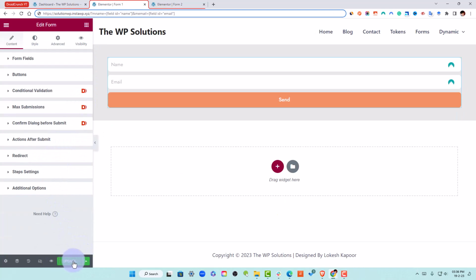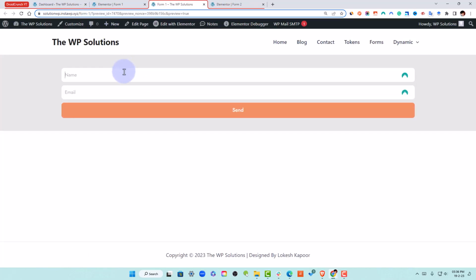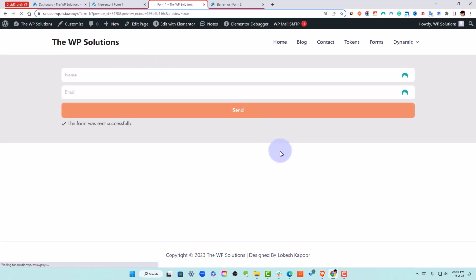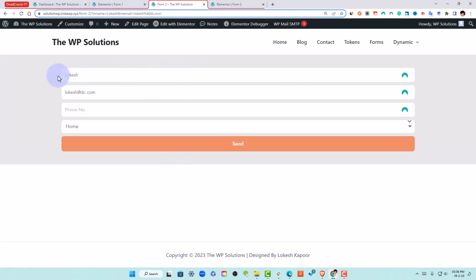Now let us quickly update this one and preview the changes. Let us add any name here, Lokesh, @dc.com. Let us send this out and we will be redirected with our URL and the values Lokesh @dc.com. So it is working very fine.